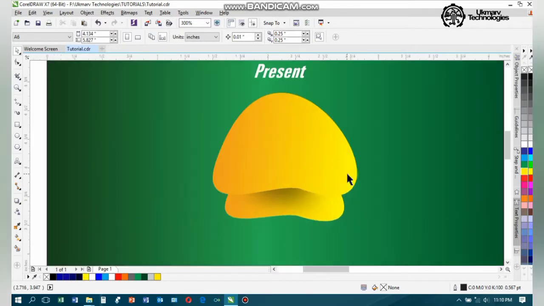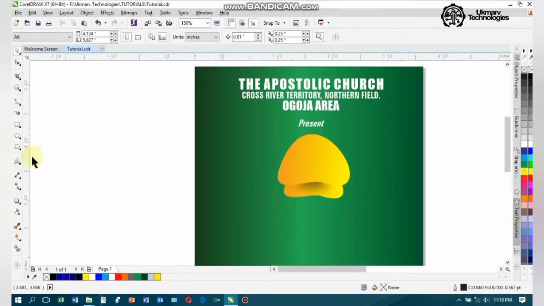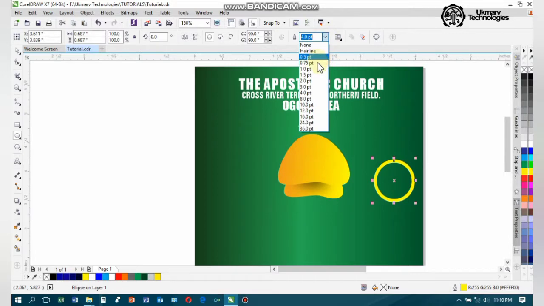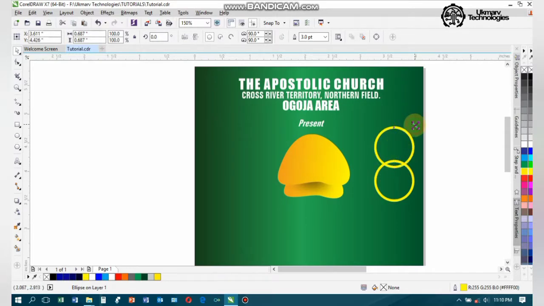All right, I think we are having something out here. So let's see what we can do next. I pick an ellipse tool, I click and drag. I use an outline color of yellow and size 4. Okay, let's try 2. I think we can use 3. Let's try 3. I think this should be okay. Okay, let's see what next we are going to do there.